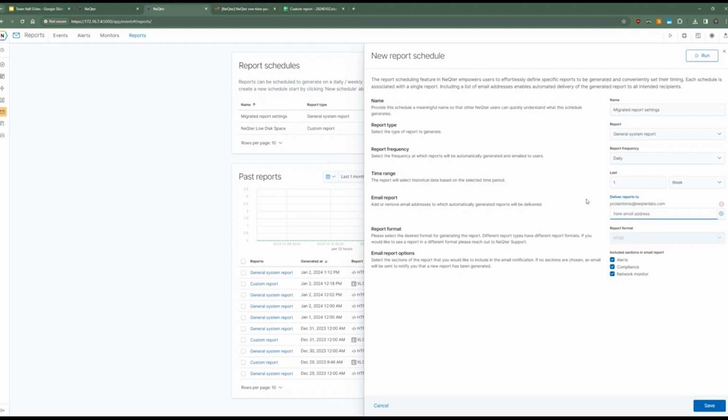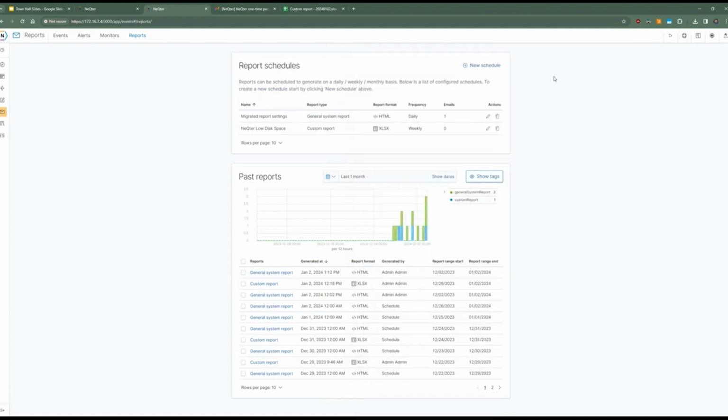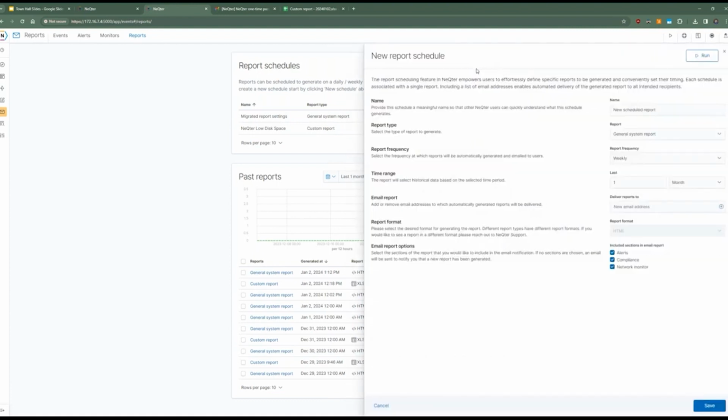Now, the email doesn't need to be a user that's within the platform. This can be any email address. So even if a member of your company, a member of your team doesn't have access to NeQter, they can still receive those emailed reports as they are run. So that's an on-demand report. If I wanted to make a new schedule, we can select the frequency, how much data or the time range that we want on the report, and have that run.